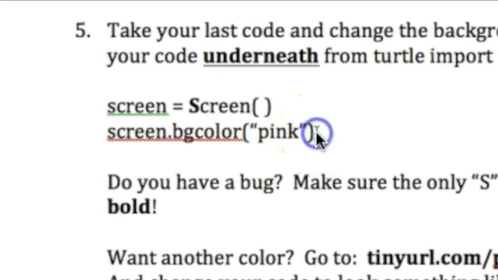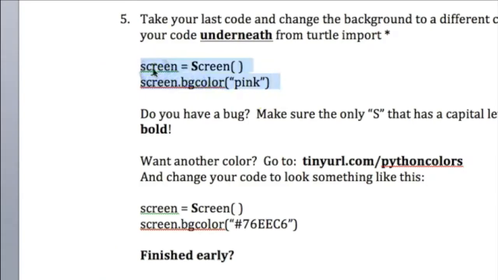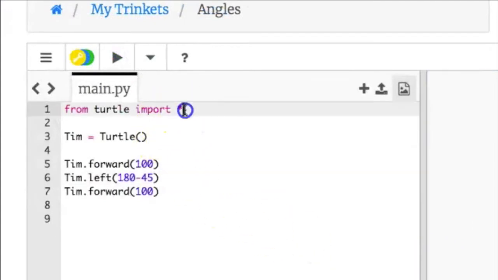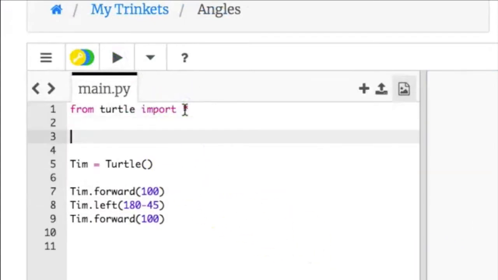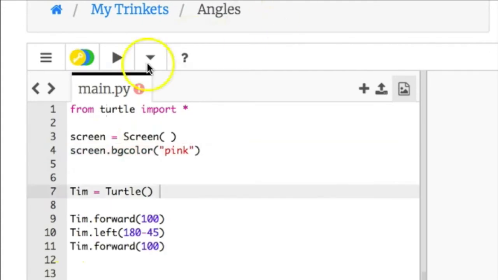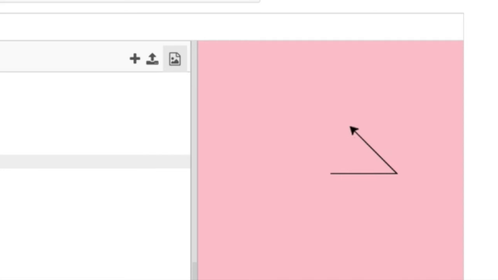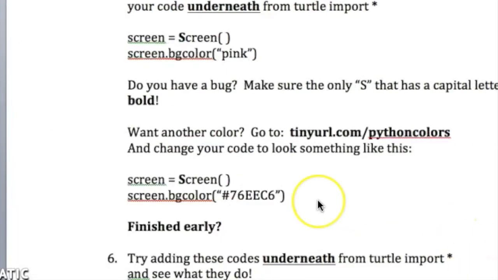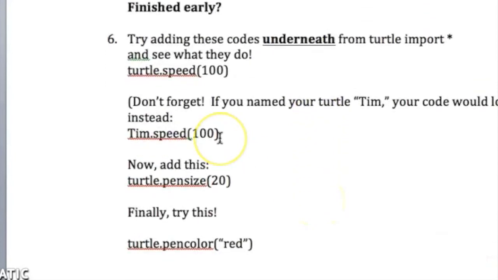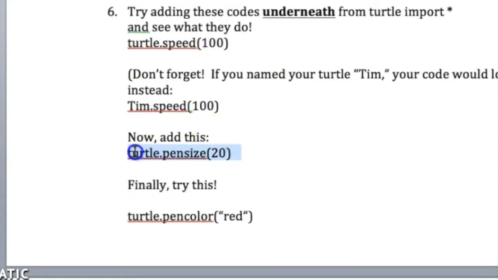You can add this code underneath your from turtle import, and when you run your program, you will have the color background of your choice. Another thing you can do from your worksheet is you can add a pen size to your turtle.